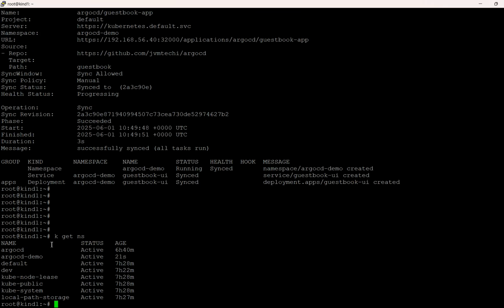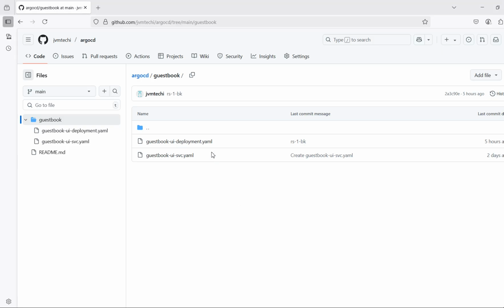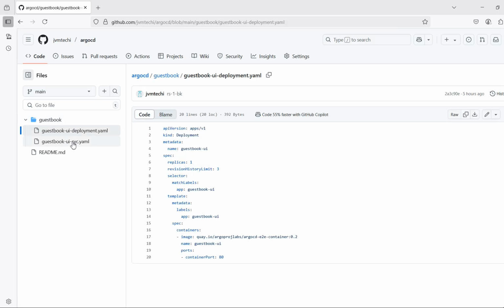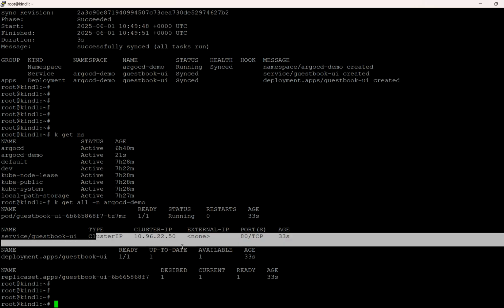Okay, get namespace. You can see one namespace is created just recently, and we can check what objects are created in that namespace. Okay, get all -n namespace. Now we can see, as per our Git repo, as per our code, one deployment should be created and one service should be created, and the deployment replica count should be 1. Okay, one pod should be created. Yeah, one pod is getting created, running, and the one service is getting created.